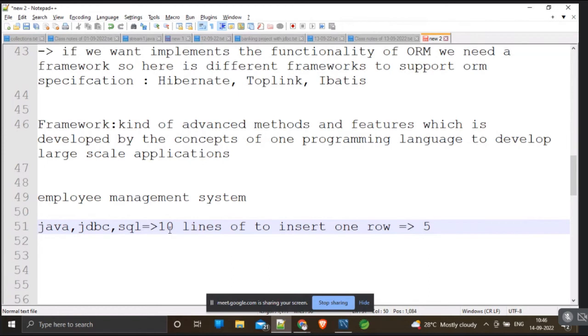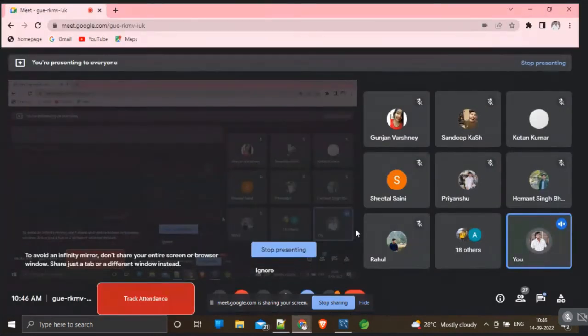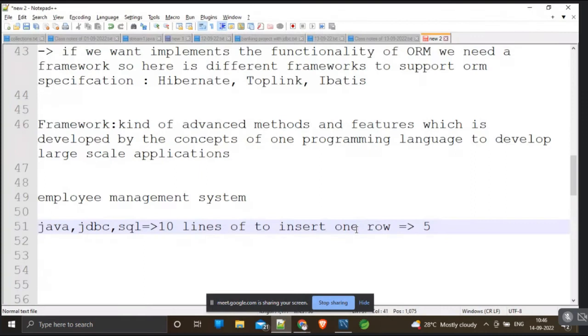So if you want to insert 100 rows in Java, you can write 1,000 lines of code to insert the 100 rows. But here you can use the same 5 lines to insert the 100 rows. We can create the different objects, that's it. You can create the different objects and save them in a single line. No need to write the commands, no need to write all the things that we created earlier.